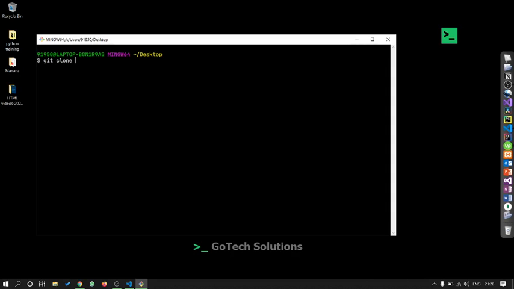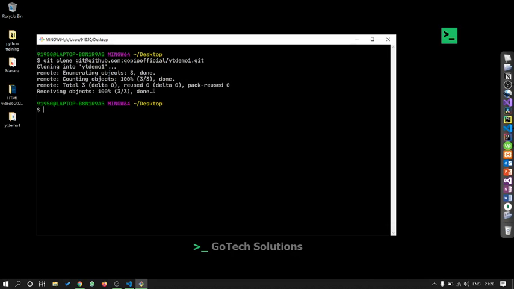Clone is nothing but taking a copy of the repository that I created on the remote server to the local machine. This is my local machine, right? So git clone, and whatever URL I just copied, hit enter. It takes a while. If you haven't set up your credentials, then it will ask you for your GitHub credentials. Since I have already set those up, it doesn't ask me anything.